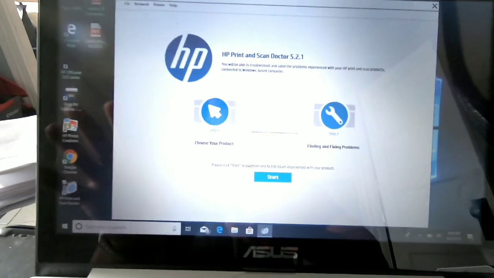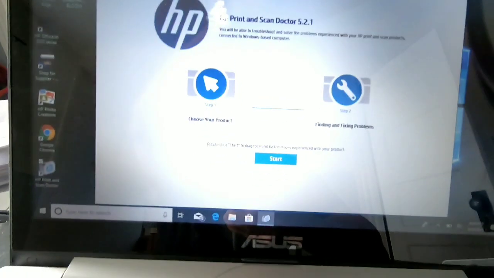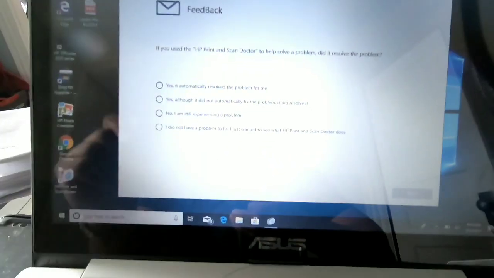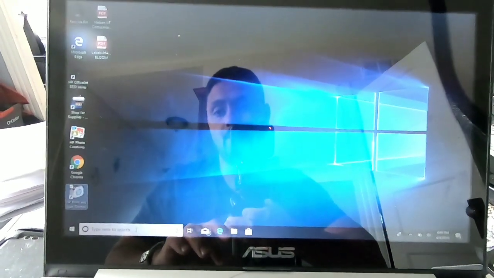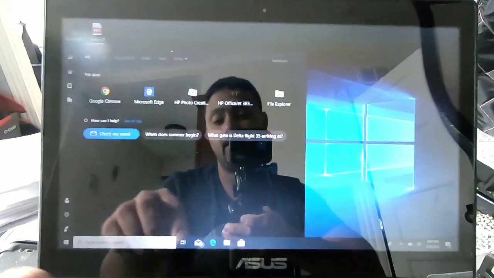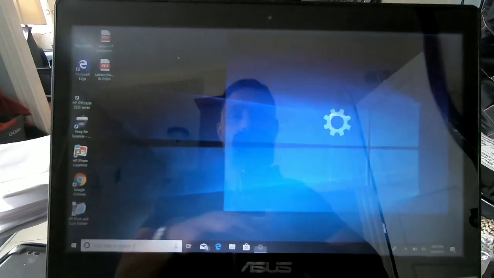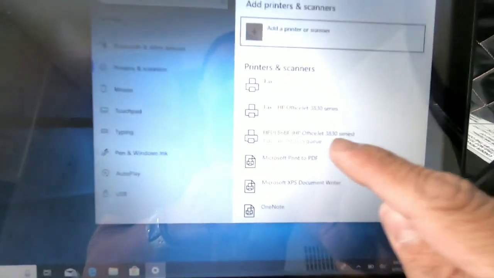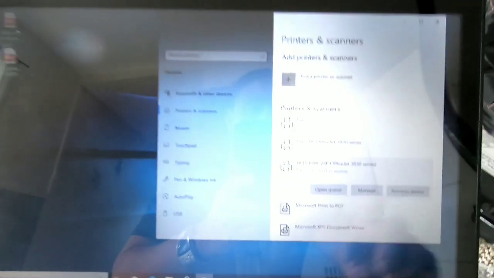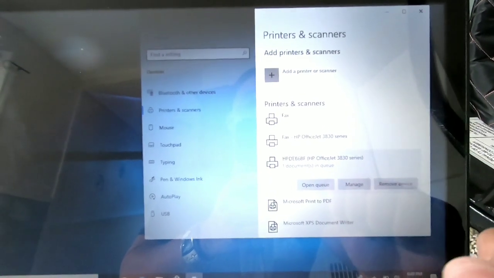Sometimes it works that way, sometimes it doesn't. If this doesn't work, you'll close it up. Once you close it up, you go right here where it says type here to search, and you type in printer. Okay, then your printer comes up, as you can see. Now you could remove the device and reinstall it. It's up to you if you want to try that too.